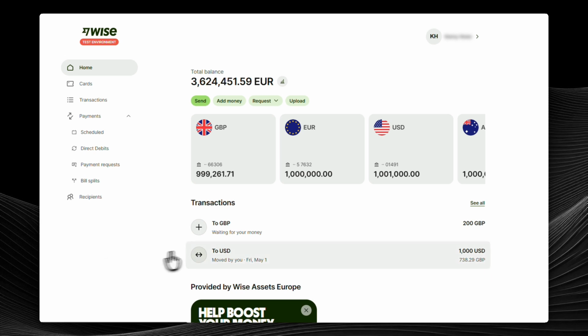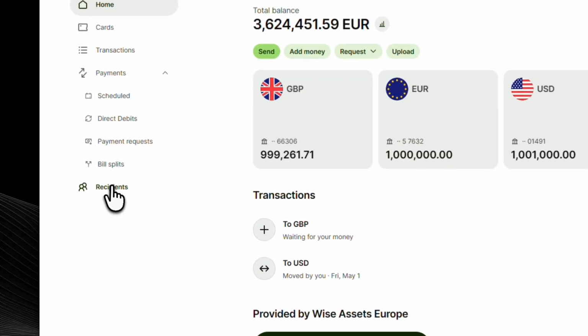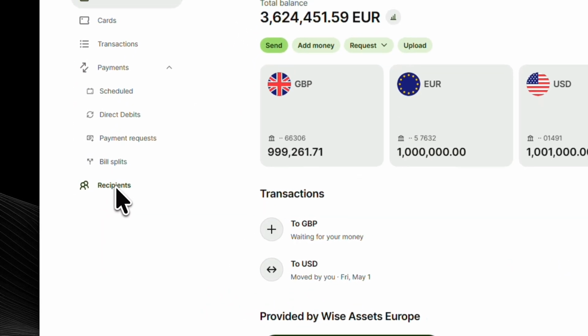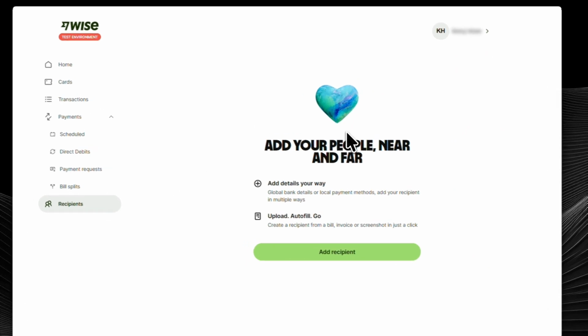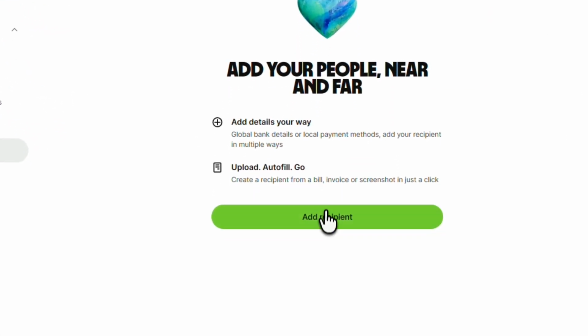Start on your Wise dashboard and look to the left-hand side. Click Recipients. This section is like your address book for money transfers. It stores the people and accounts you send money to. Keeping your own bank account here makes future transfers faster, because you won't have to retype details each time.